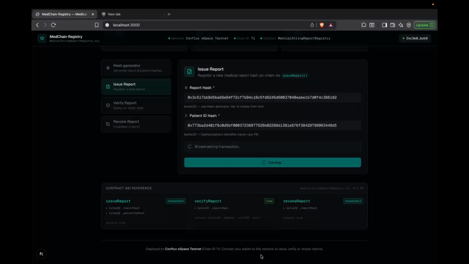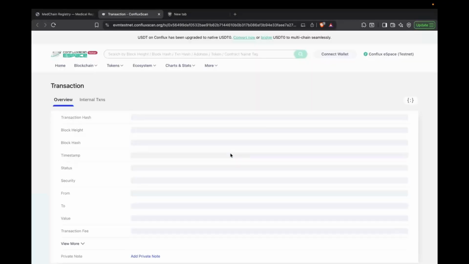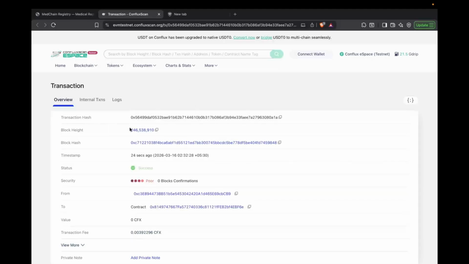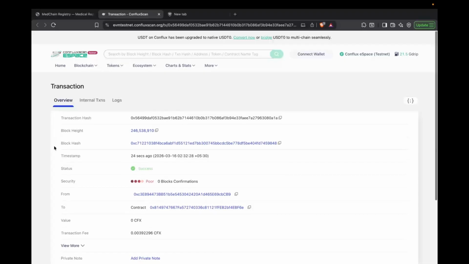This action sends a transaction to the blockchain, which essentially records the medical report on-chain. If the same report already exists, the contract will prevent duplication. Otherwise, the transaction is executed successfully and the report becomes part of the blockchain record. After the transaction is confirmed, we can also verify the transaction on-chain through the Block Explorer on the Conflux eSpace testnet. The platform also includes a Verify Report feature.